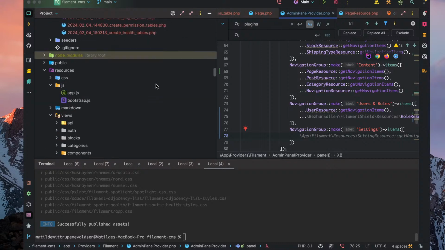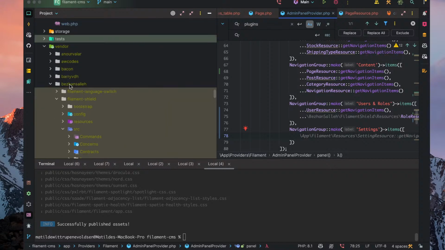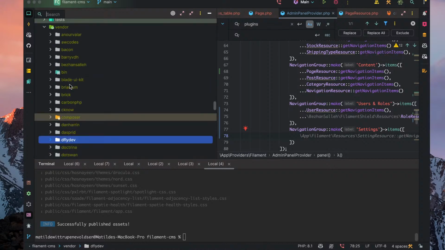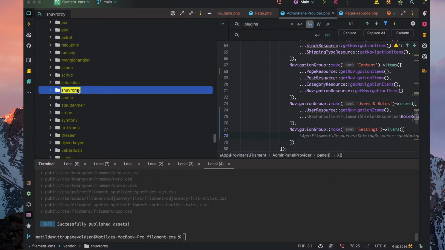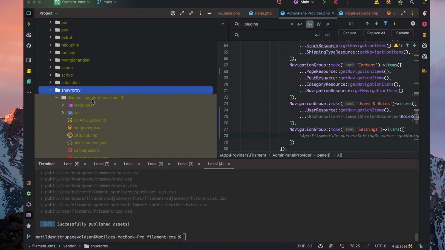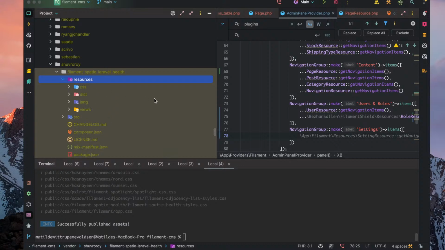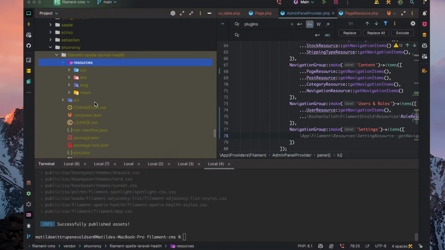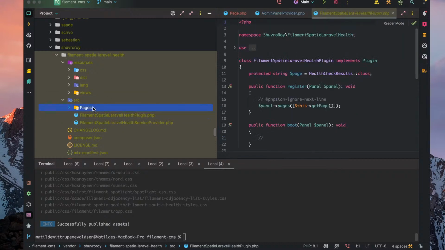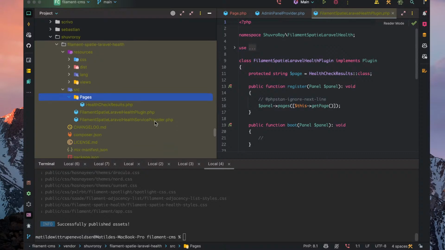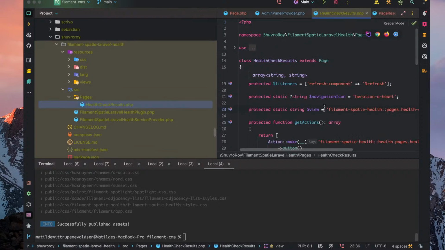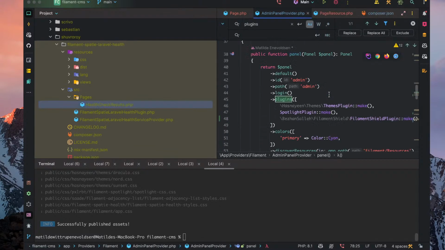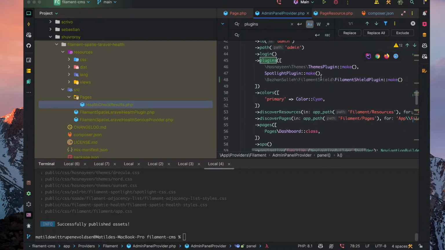So I'm going to go search for the package again because that's a bit quicker. And let's see what they call it inside source. We have the plugin here that needs to be registered, and then we have the pages. Okay, so let's go ahead and register the plugin as well.